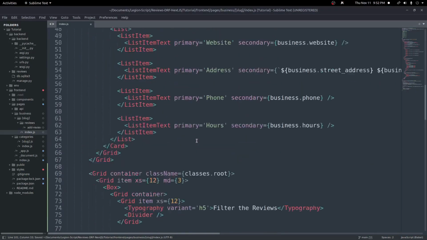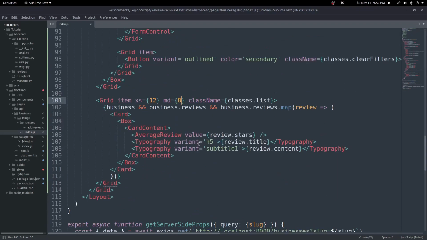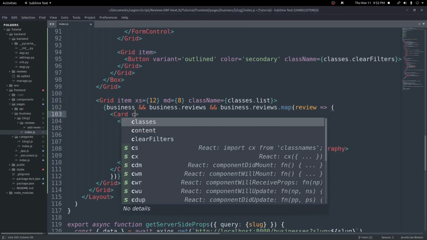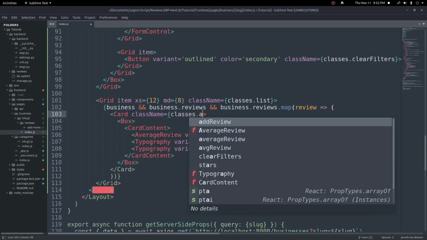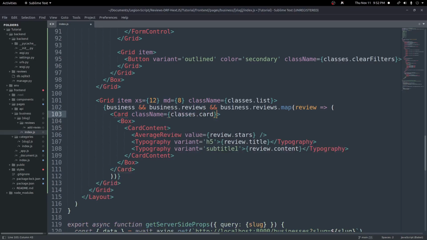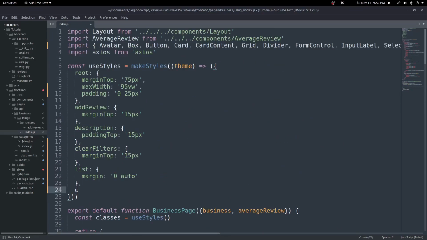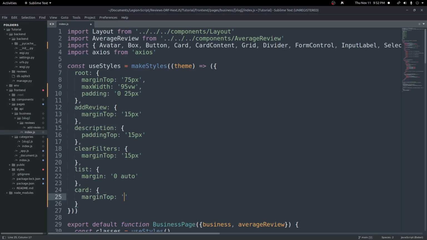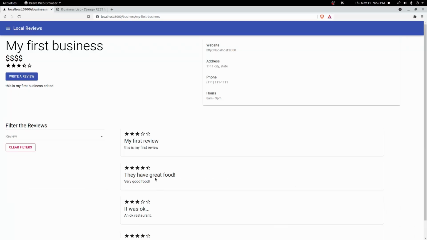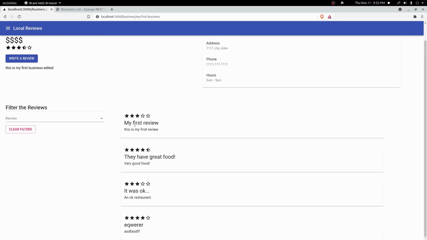Let's go ahead now and add a class to our card, add some spacing between each card. So we'll find our card right here, and we'll add a class name here. And it'll be classes.card. Now we'll go ahead and add some styles up here at the top. Add a card, and this will be a margin top of, we'll say, 25 pixels. Let's try that first and see what that looks like. There we go. Okay, now it's spreading it out better and creating some space in between each card. Okay, that looks a lot better.